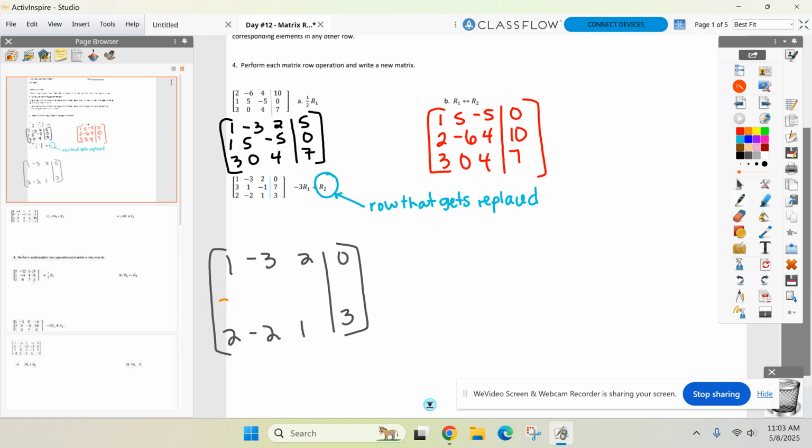Different color. Everyone see that? Let's do it. I'm still going to go slow. -3.